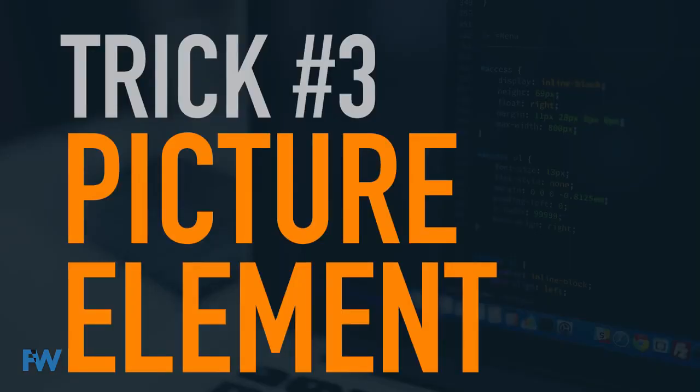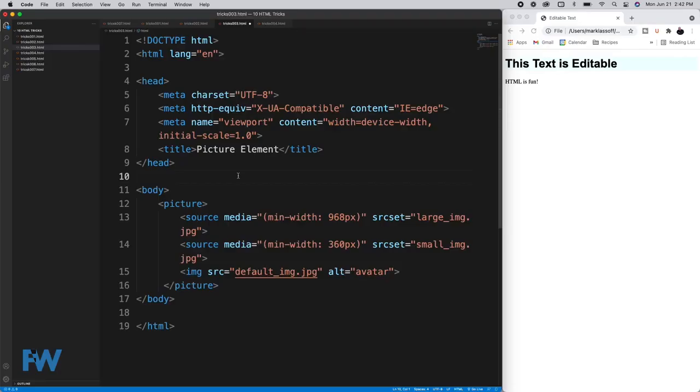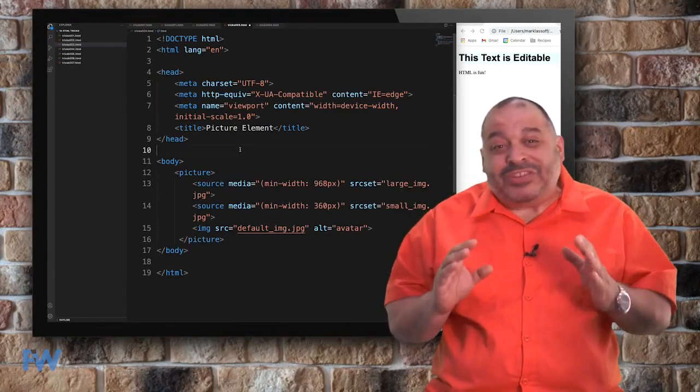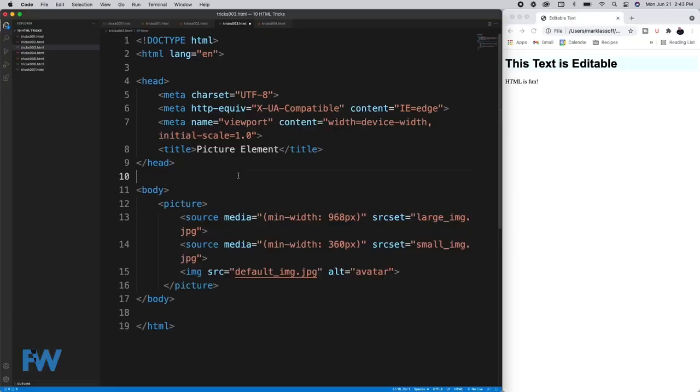Trick number 3, use the picture element for more responsive images in your websites. Notice on line 12 of my code, I have an element named picture. It ends on line 16. This is actually one I didn't know about before, and now that I've discovered it, I'm going to use it a lot. Inside the picture element, you have 3 other elements.